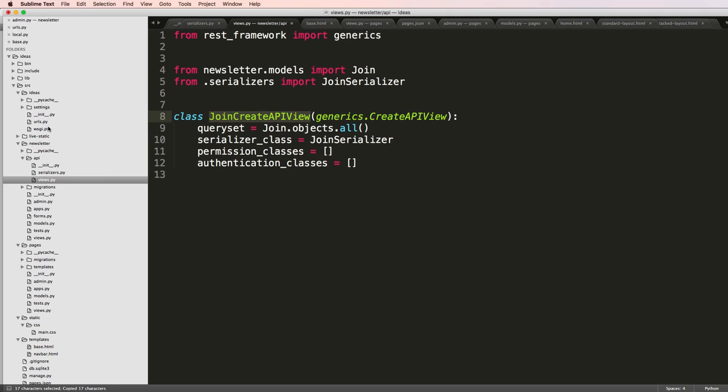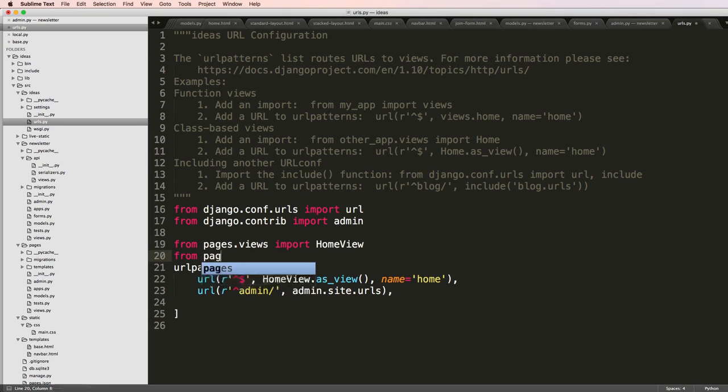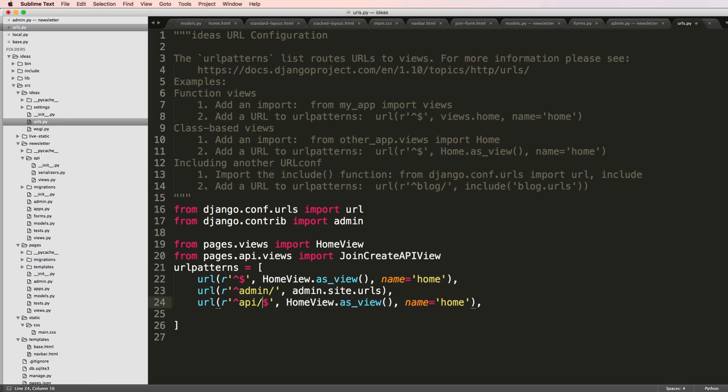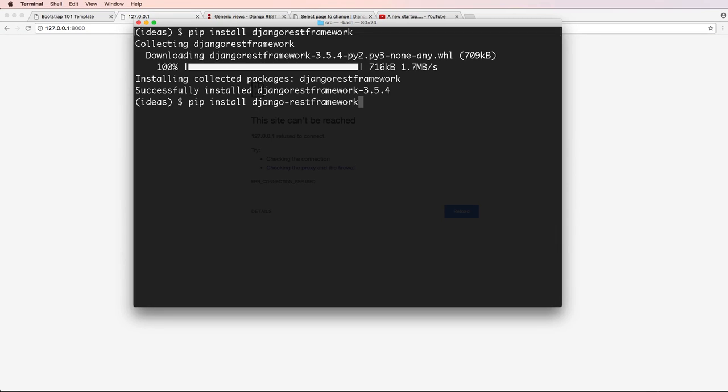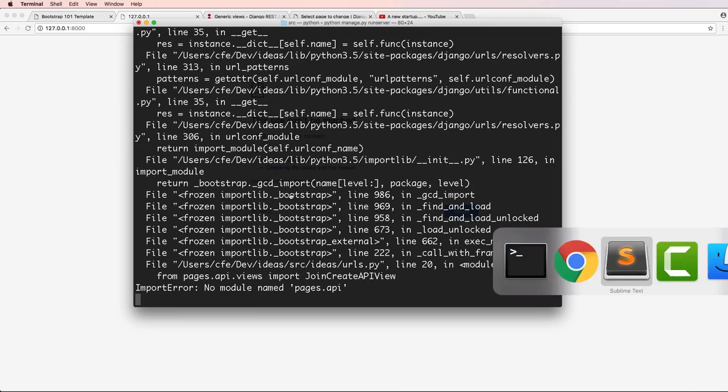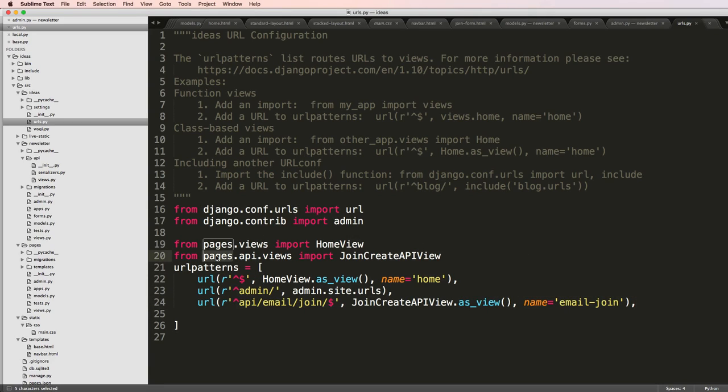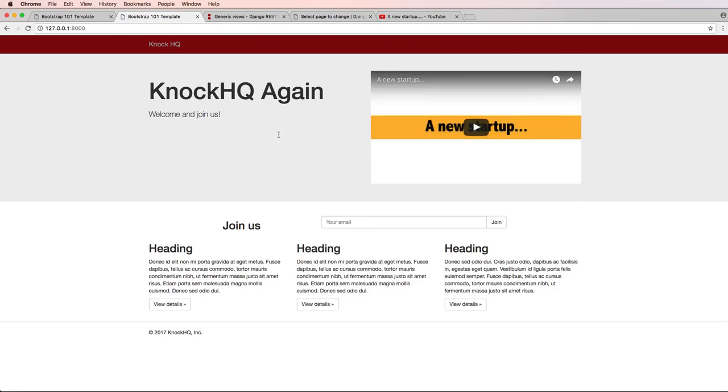So now that we've got this JoinCreateAPIView, let's go into our URLs and import it. So from pages.api.views import JoinCreateAPIView. I'm going to go ahead and copy the home view itself, paste it underneath here, and just do api join, or rather email join. And this is going to be the JoinCreateAPIView. And we'll just call it email-join. There we go. So we now have that API view working. Let's go ahead and make sure it actually is working. We just did a ton of stuff there. Looks like we don't have a module named pages. Oops, it's not pages. It's newsletter. Hopefully you guys caught that. If you didn't, we did. So newsletter, and we'll readjust the order of that. We refresh in there. Looks like that's working okay.